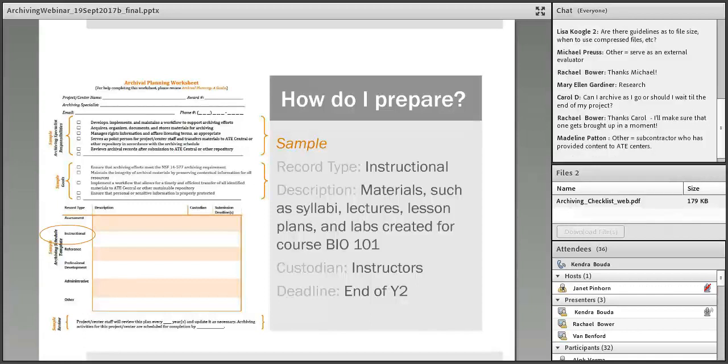So on this sheet, we first have some information about your project and center and information about your archiving specialist or point person. Then we have some examples of the type of responsibilities that your archiving point person might have. So perhaps you decide that they're responsible for developing, implementing, and maintaining a workflow that supports your archiving efforts. Perhaps this is the person who acquires, organizes, and documents the materials for archiving. They might manage your rights information and affix any licensing terms that you choose to use. This person might serve as a point person and transfer materials to ATE Central. And maybe this person also reviews the archival records after ATE Central has completed the archiving process. So you can add more responsibilities if you choose, or remove some if you don't feel like they're applicable to your particular project and center.